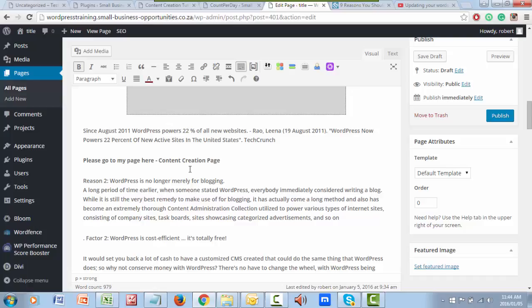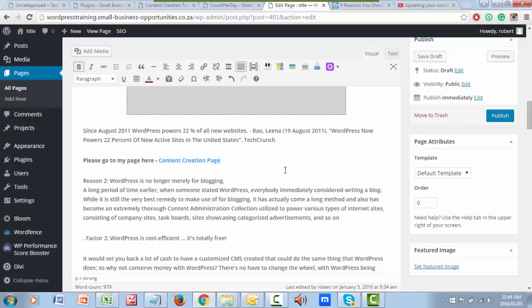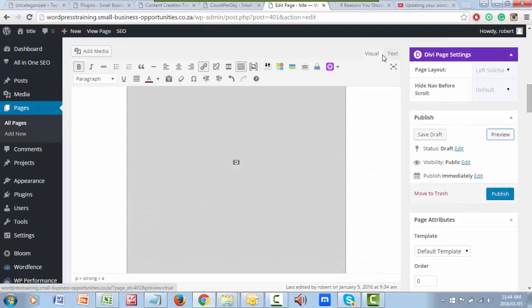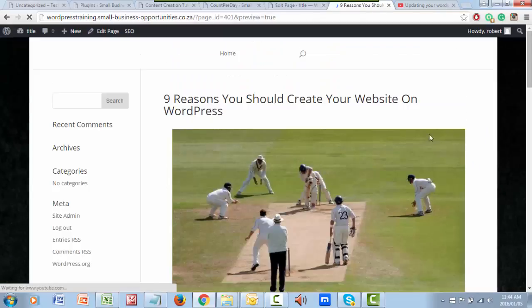Details, people, details. I'm not so good at them, so you're welcome to find the flaws in my system. So now again, I want the keyword content creation page to click to my content creation page, okay? So I highlight it, I go up to the link, I paste the URL into there, I open in a new tab if I wanted to or not, and I click add link. And now I go to preview. Every time it's refreshing the preview with the additional changes I've done.